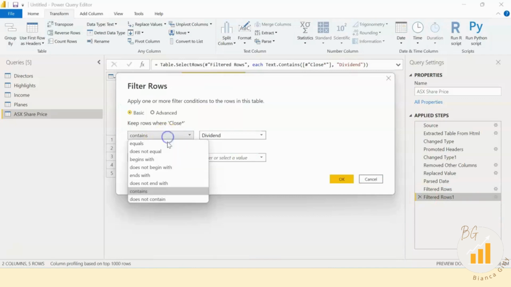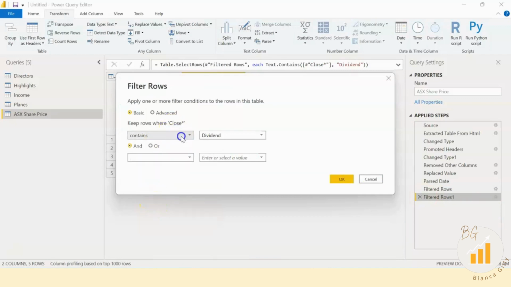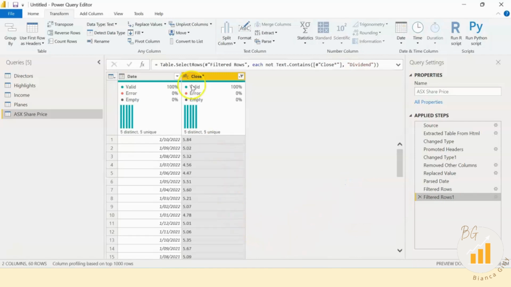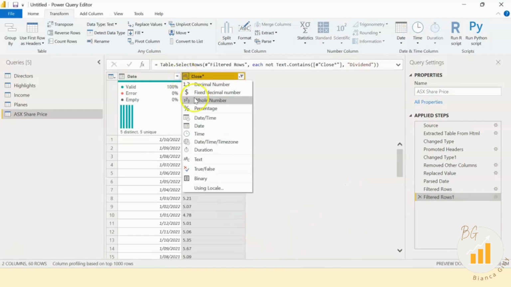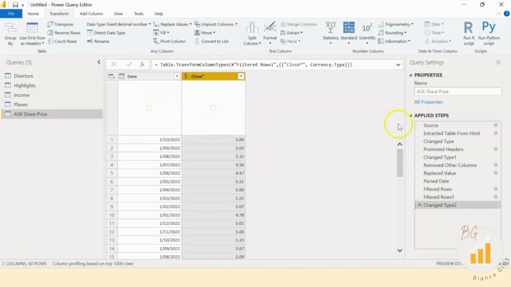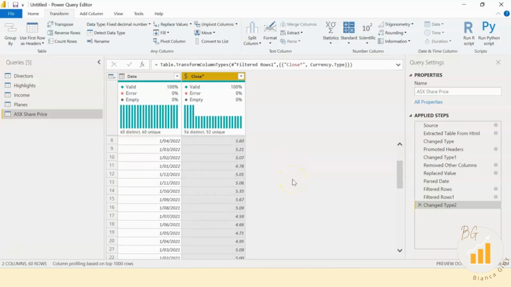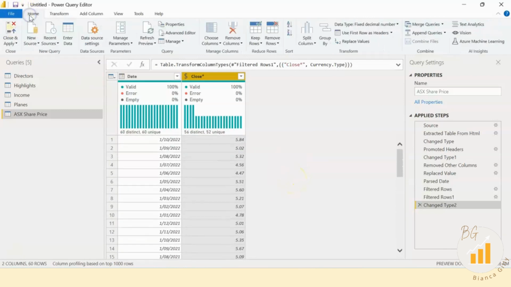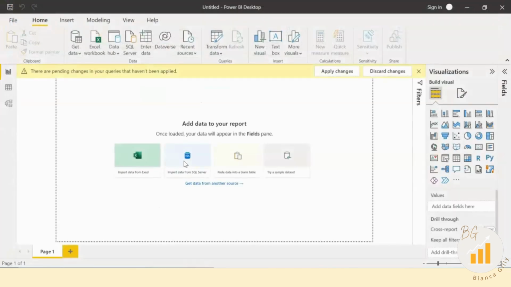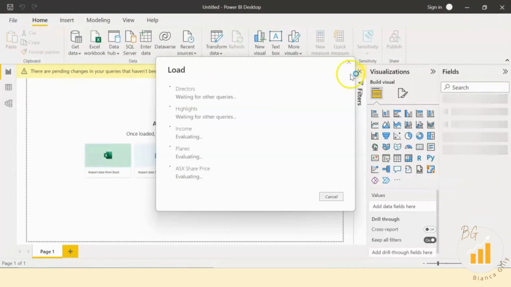Try that again. Does not contain. Okay. And now we're going to change this to a decimal value. So there we go. We've cleaned up our ASX, and we're going to close and apply now. So we've got our data tables ready to go. And it's just going to load them in.